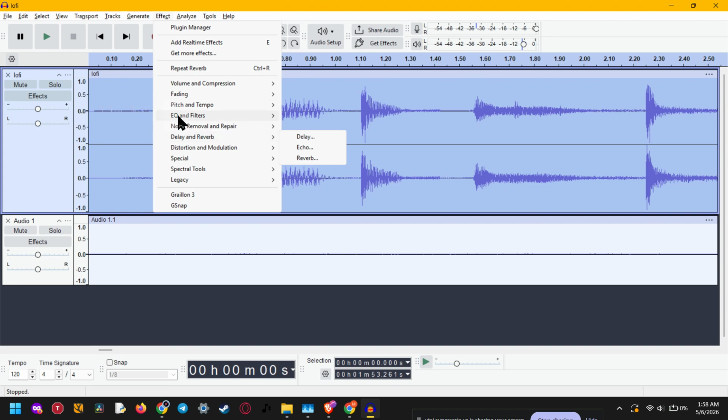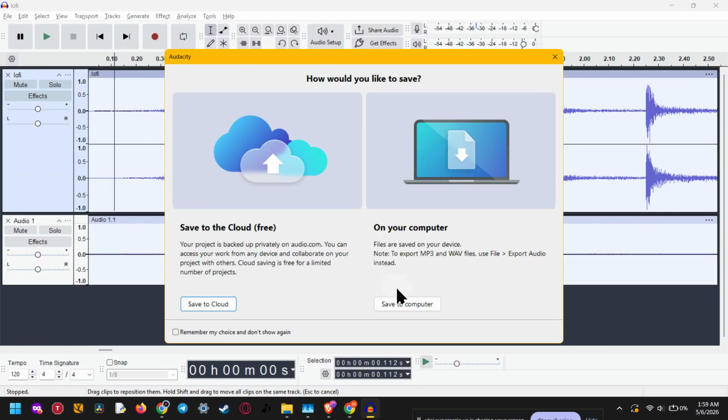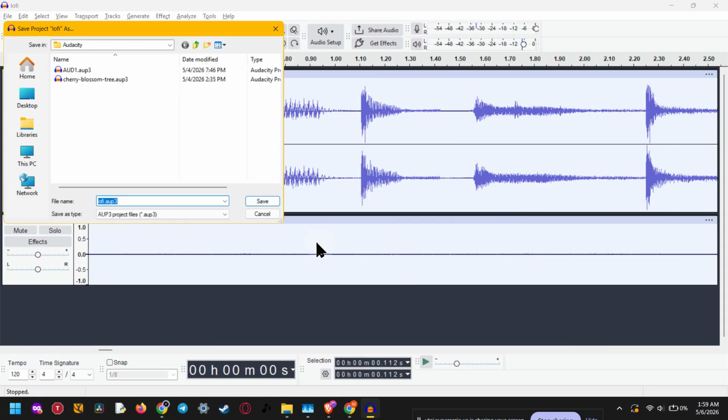To save your project for later editing, click File, then Save Project. This creates an .aupv3 file, which is Audacity's project file format. Keep in mind, this is not a regular music file you can play anywhere. It's specifically for reopening your project later and continuing your edits.